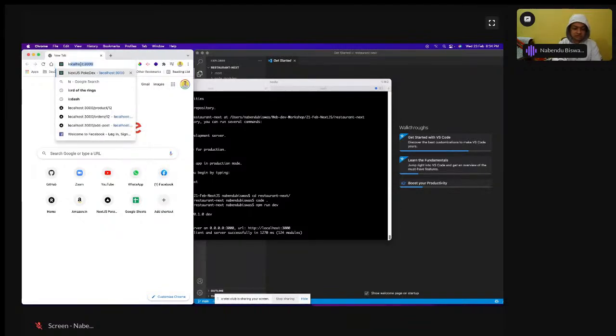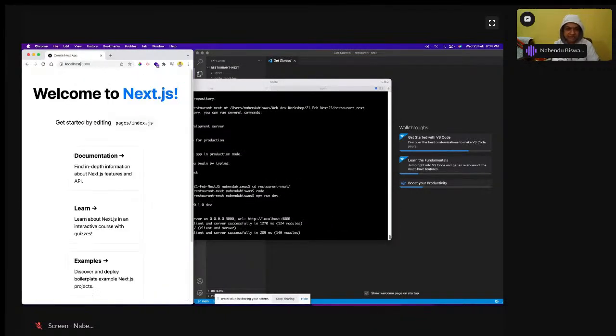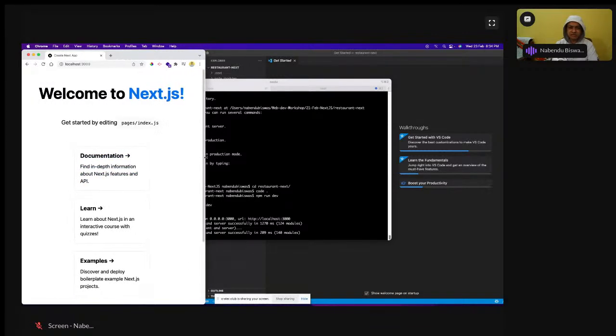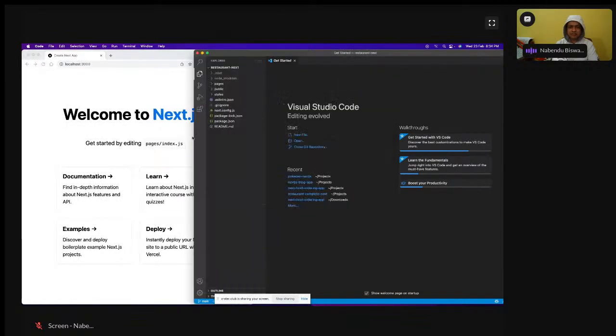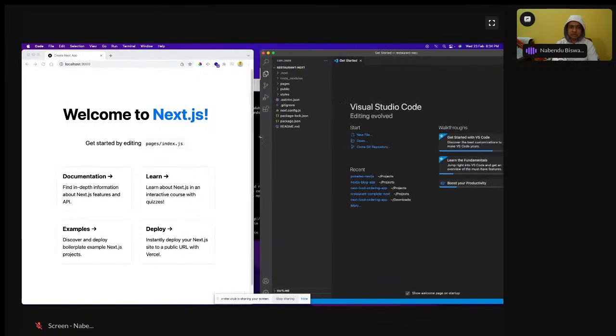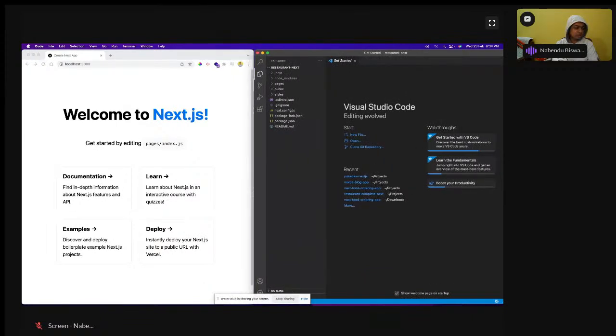Okay, it runs on the same localhost 3000 as the React.js app. It is showing like this. Let me make it a bit bigger today, because we're going to design a very good looking website, web app, whatever you say it. Okay, so that is there.